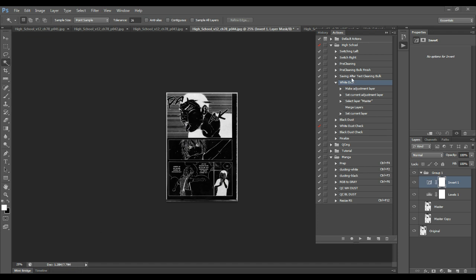Anyways, so black dust does the exact same thing, except it will get rid of all the blacks. So use white dust obviously when you're highlighting the white portions, when you want the white areas, and the black when you're using the black portions.